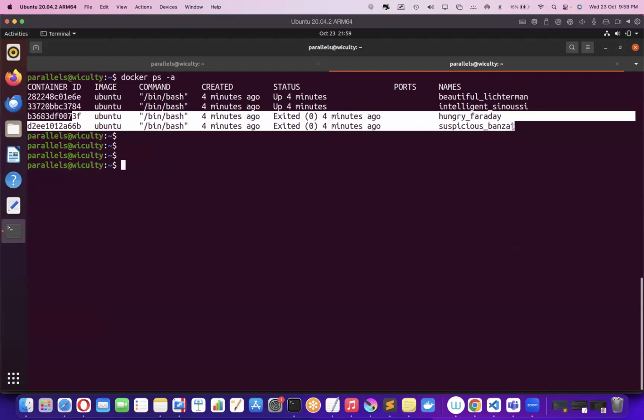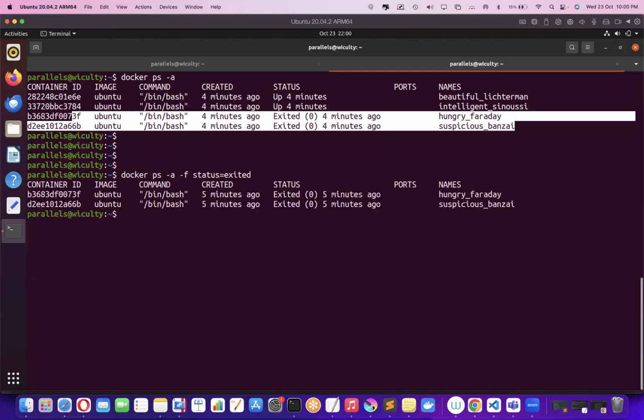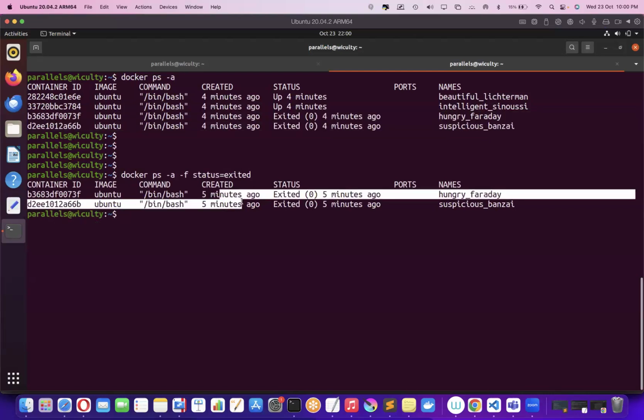Okay. So shall we list only stopped containers first? Yes. How to list only stopped containers? Docker ps -a, then -f for filter, right? Yeah. -a lists all, but I'm not interested in all. Filter containers whose status is equal to exited. Okay. We're able to get only exited containers.